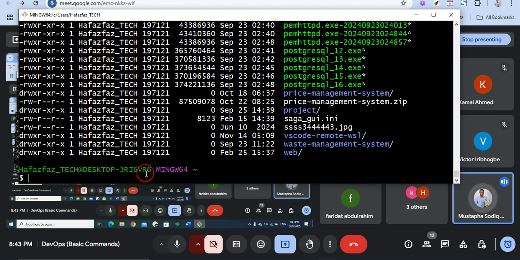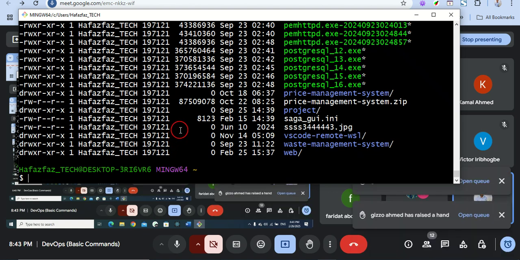So now this is all what we've done so far. The next thing we will do is what we call mkdir. The mkdir means make directories.